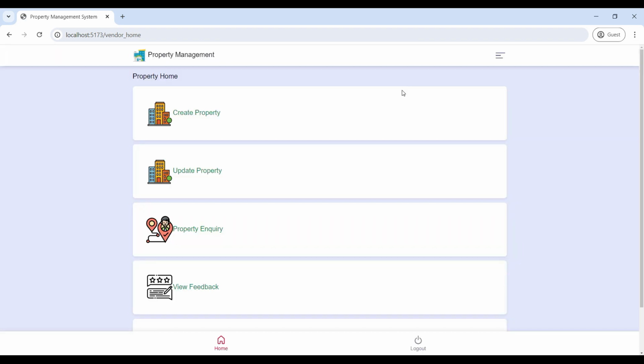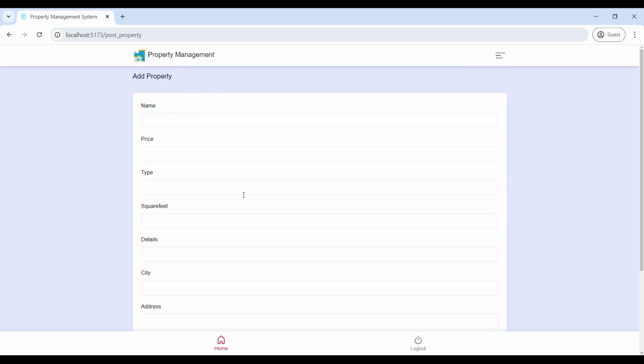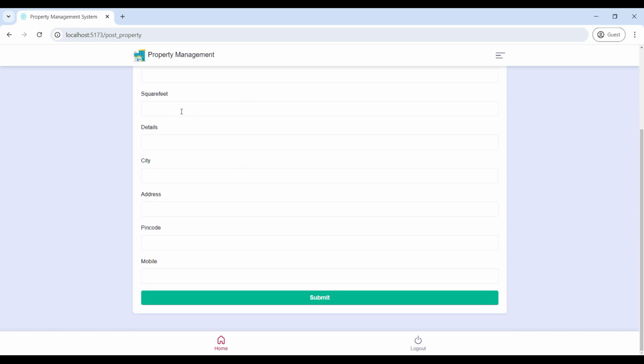Now login is successful. Now you can see the property homepage. It has 5 modules. The property owner will manage the various modules. First create the properties, then update and see the inquiries. First go to create property. Here you will add the property information on this page. So enter the name and give the price and type. Then fill in the square feet, then give the property details, then give the address.